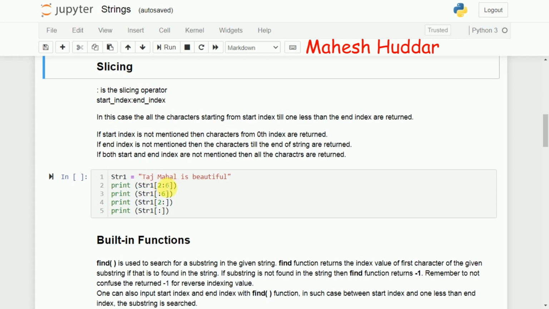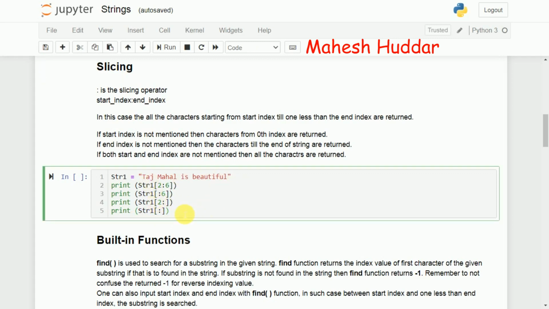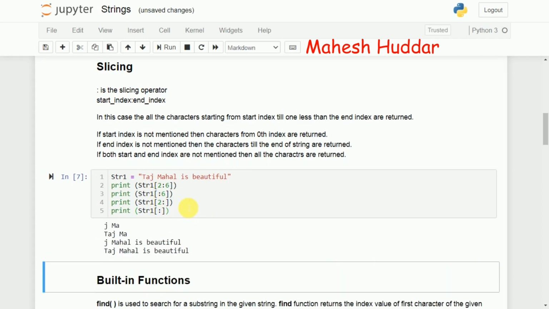In the second case, I have not mentioned the starting index. So starting from 0th onwards, all the characters will be returned to us till 1 less than the end index. End index is 6 here, 1 less than 6 is 5. In the third example, I have mentioned the start index, but the end index is not mentioned here. So starting from 2 till the end of the string, everything will be returned to us. And finally, I have not mentioned both here. So starting from 0th index till the last index, everything will be returned to us. So this is how we will be able to get the characters, or you can say the strings will be displayed to us.